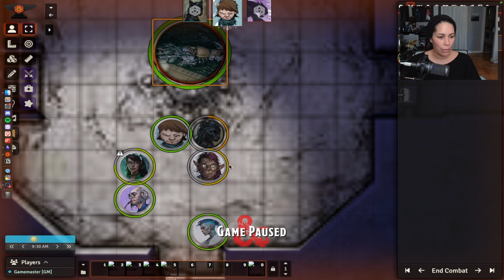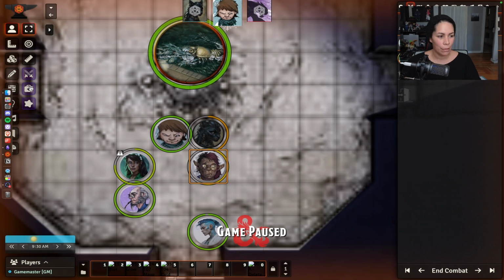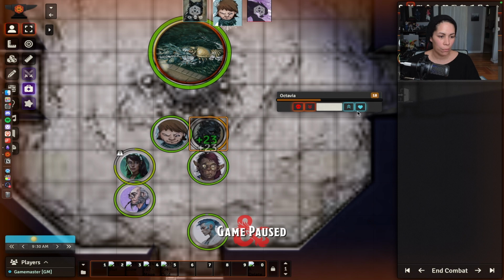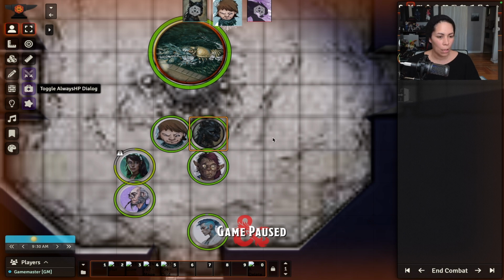I'm still trying to find the best way to do things, but I like it much better this way than trying to run a full encounter from Foundry. For me, it's just not for me. I just don't like it. But that's Foundry. Let's go ahead and delete this combat.